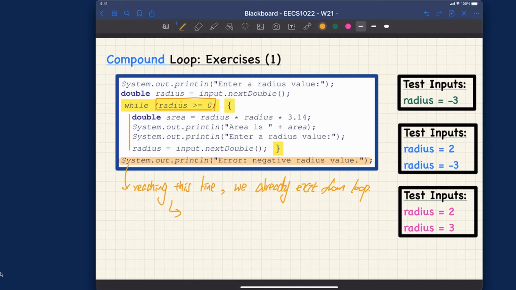Meaning that when it is not the case that radius is larger than or equal to 0, in that case we exit from the loop and go into this statement over here and execute it, right? Now applying the logical law about negation, we know that that's equivalent to radius strictly less than 0. So it's really important for you to see that when we get to this part over here, let me use a slightly different color, we know that we have already exited from the loop.